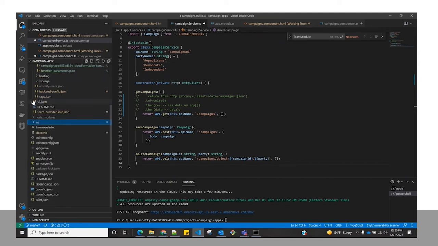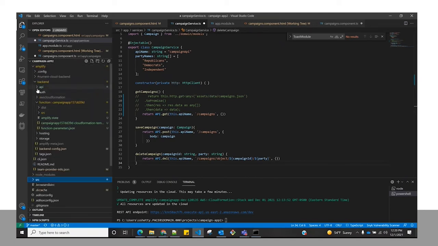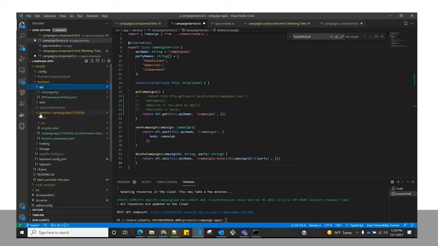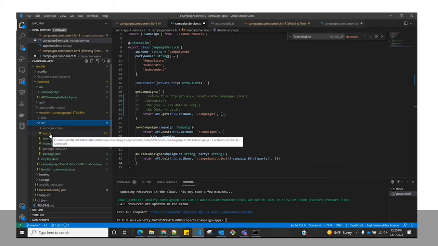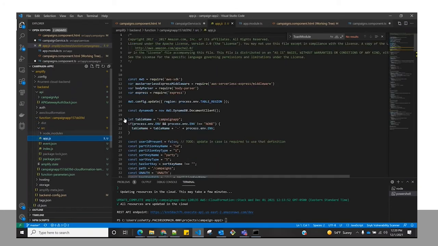So the API that was created is going to go to a Lambda function. We have used Node.js as the runtime, and it creates all the code for you to manage the CRUD operations. And this is default code. You can modify it and add more logic based on the requirements.